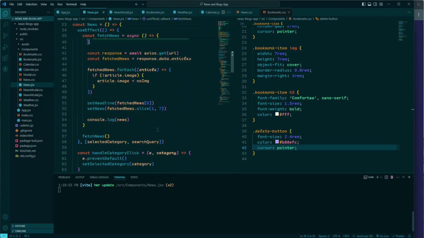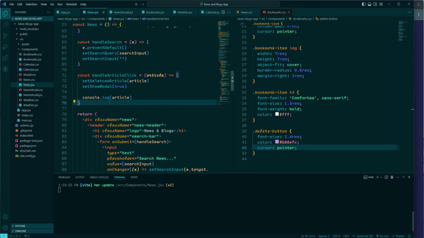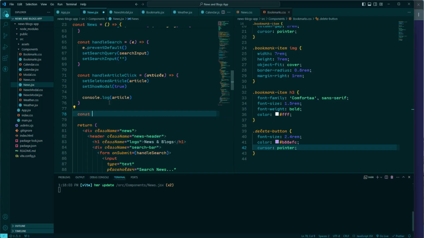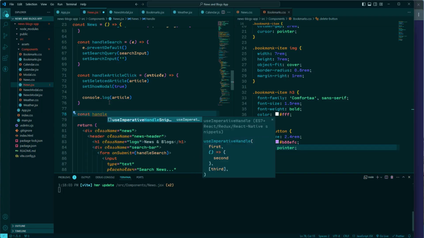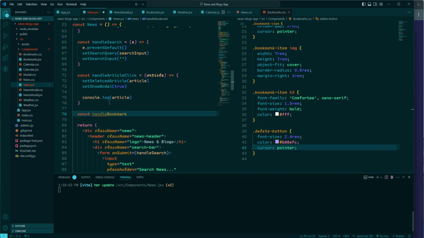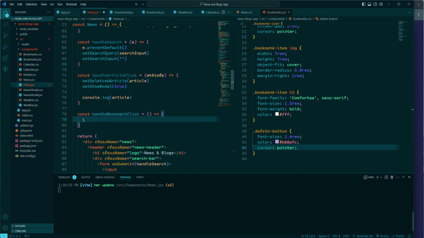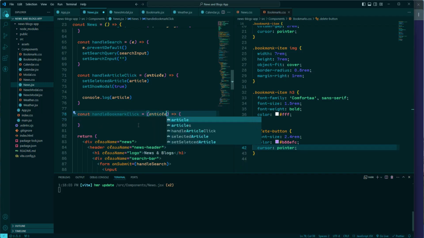So we need here to create a new function, and I'm going to call it handleBookmarkClick. It's going to be an arrow function, and as the parameter, I'm going to insert here article. So again, the function takes one parameter, article, which represents the news article that the user wants to bookmark or remove from bookmarks. So inside that function, I'm going to update bookmarks state variable.